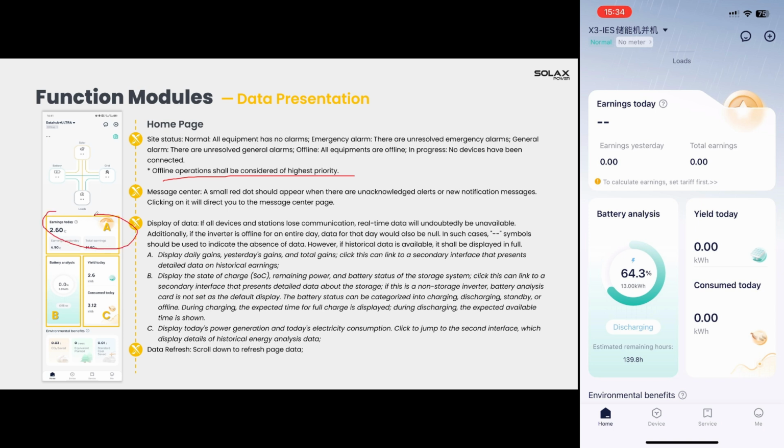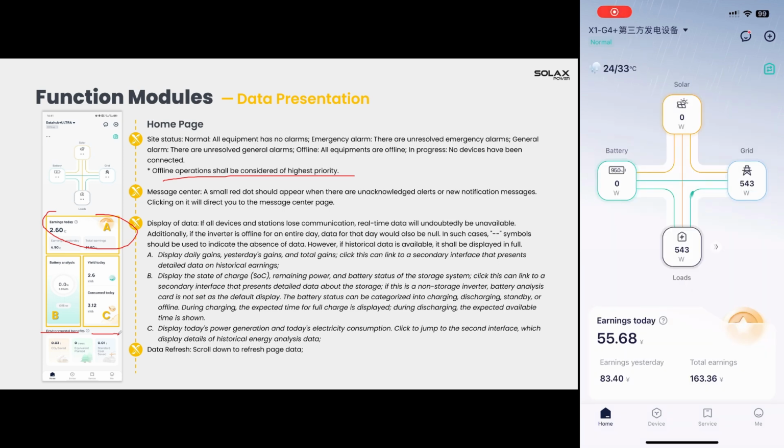A area shows earnings today, earnings yesterday, and total earnings. And in the B area, it will show the SOC, remaining power, and battery status of the storage system. And for the C area, here it displays today's power generation and today's electricity consumption. So this is the home page.